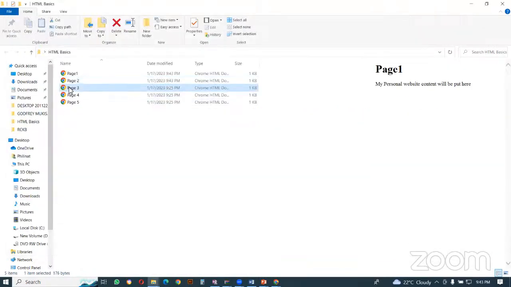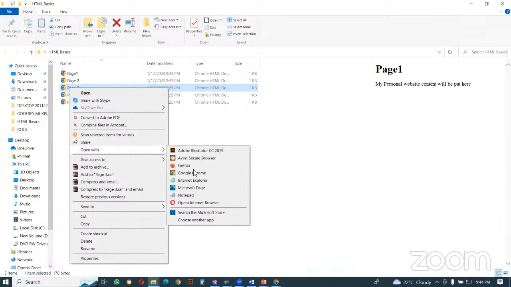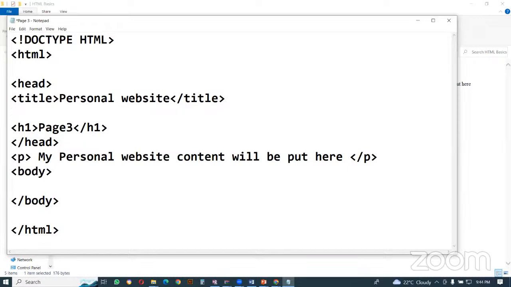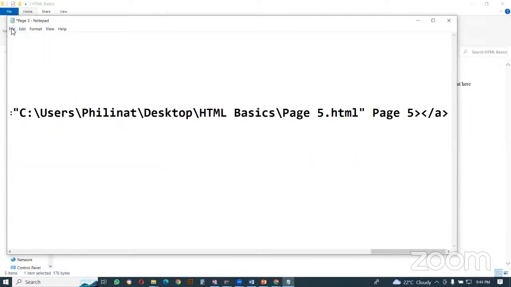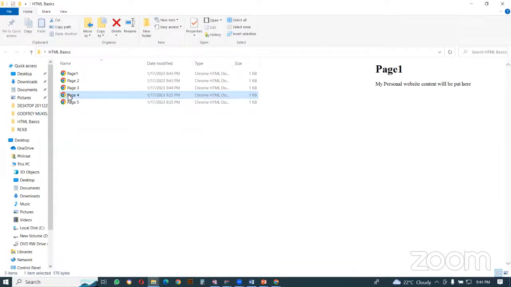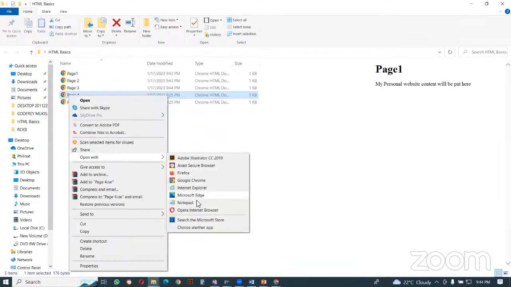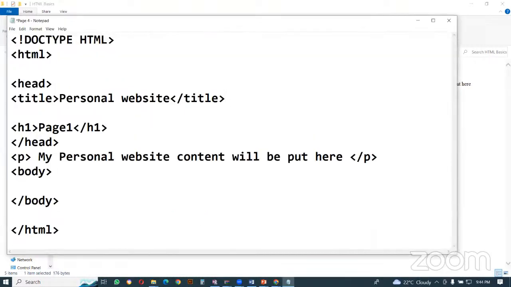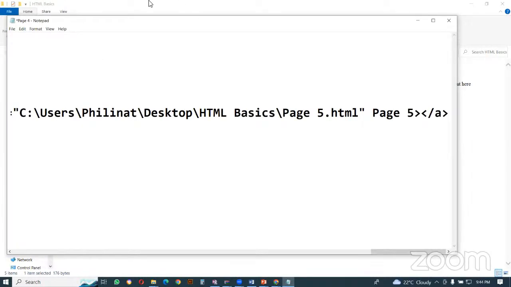You come to page 3, open with Notepad. This is page 3. Here in the middle, I will paste it in the middle. And then I say save. Since I've saved, I'll close. Then this one is page 4. Open with Notepad. In the middle, I paste because it's going to be the same menu.